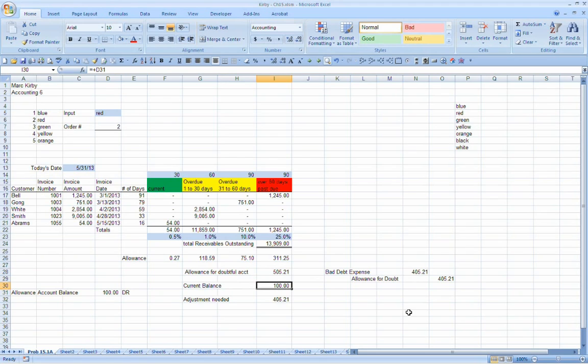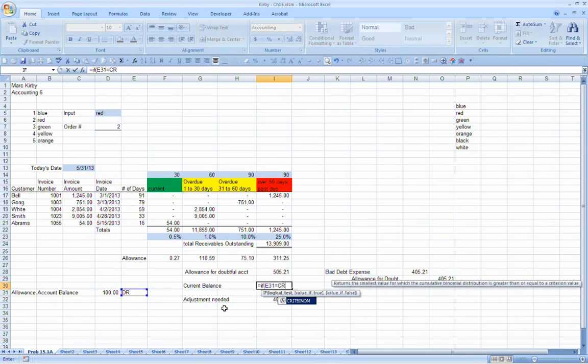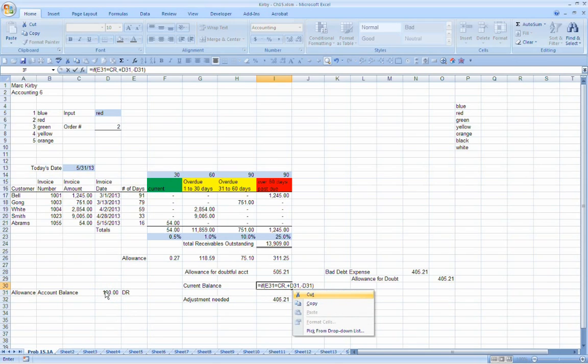What you have to do is something as simple as this. Notice, current balance is $100. Well, equals if E31, right? If the debit or credit data validation box equals credit, which would be normal, then plus the allowance, else minus the balance in the account. Okay?